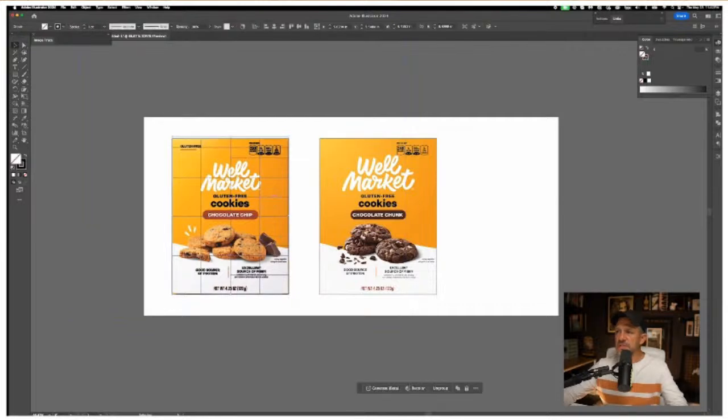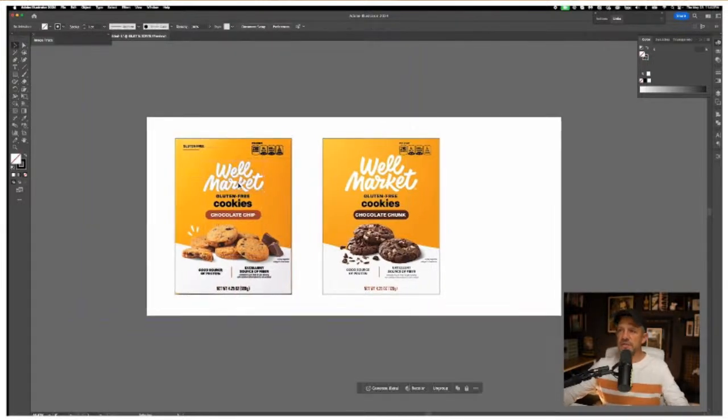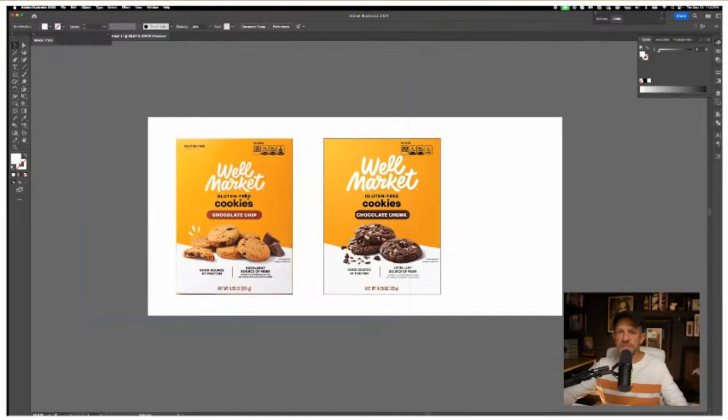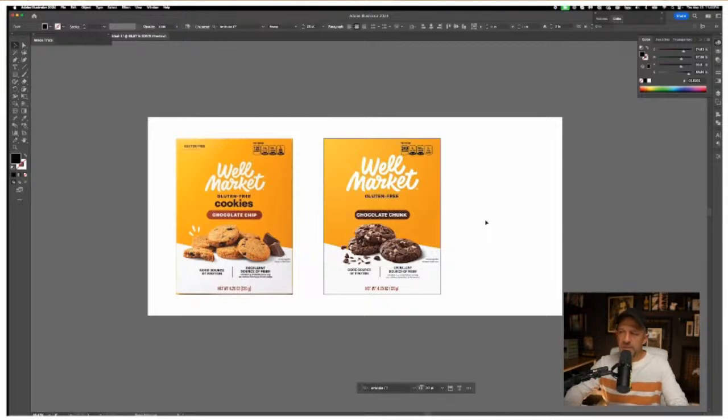Let's get rid of this guide so we can just compare to the original. All right, you can see there's definitely a difference happening here. This stands out a little bit more. We cleared up some space up in the top left. We could have gotten rid of gluten-free down here. That could work also. So what are we trying to communicate with this box? Brand, Well Market, gluten-free cookies, right? If we got rid of gluten-free and cookies, this could be a box of cookie mix. This could be a box of anything having to do with cookies, because you got cookies on there.